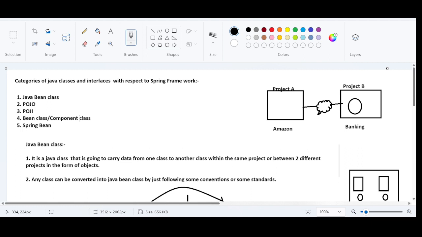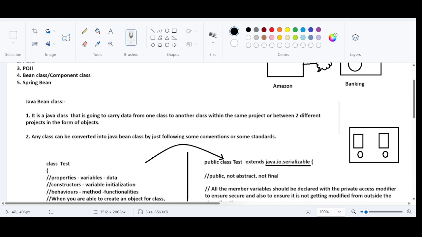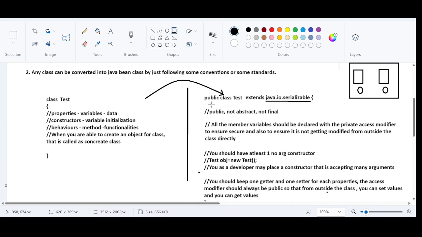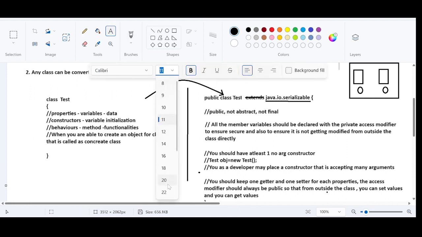To give you a brief recap of yesterday's topic, we discussed the difference between a normal class and a Java Bean class. This is what a normal class looks like, and here is how to convert it into a Java Bean class. There are some rules, conventions, or standards we have to follow. The first standard: this is implements, not extends, because Serializable is an interface, and a class can implement an interface. The developer has to ensure the class is provided with the public access modifier, first rule.